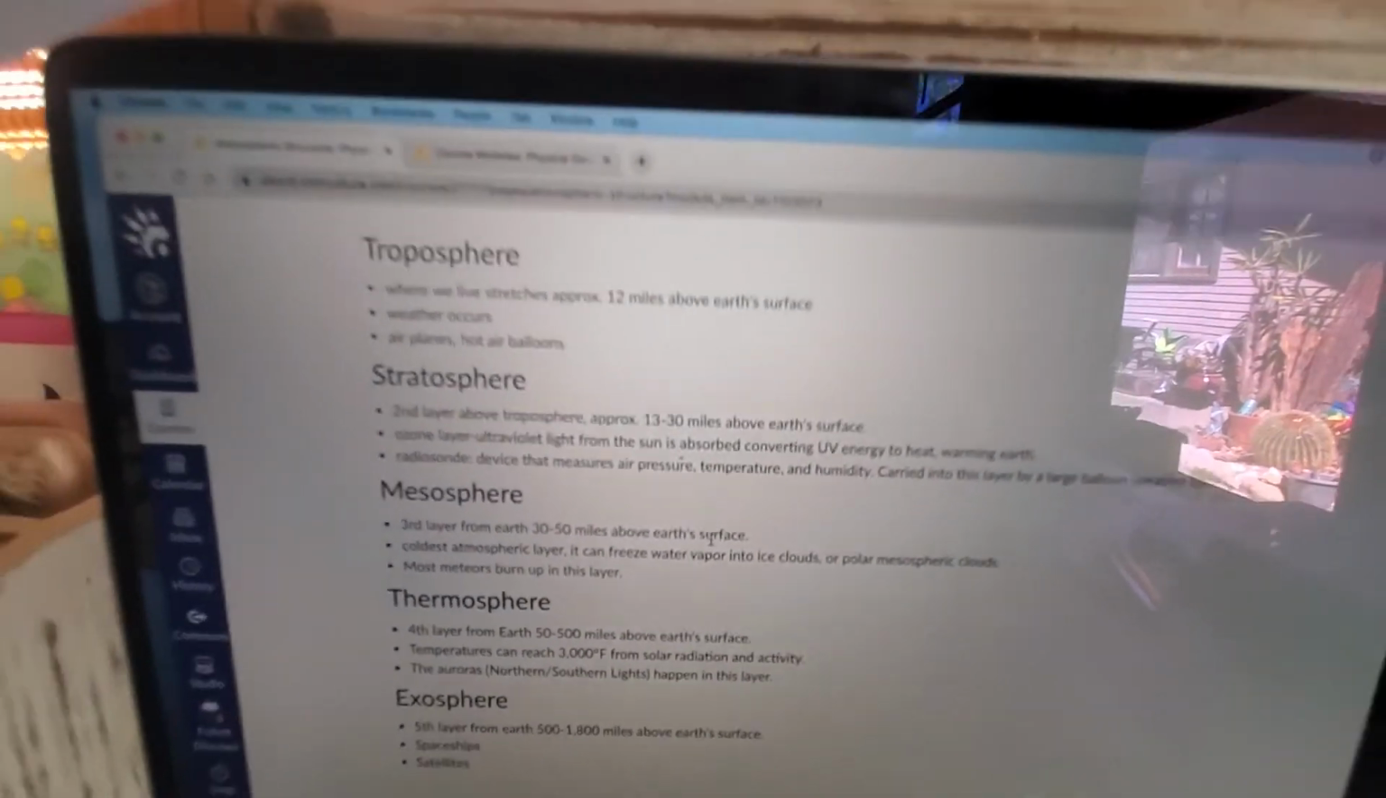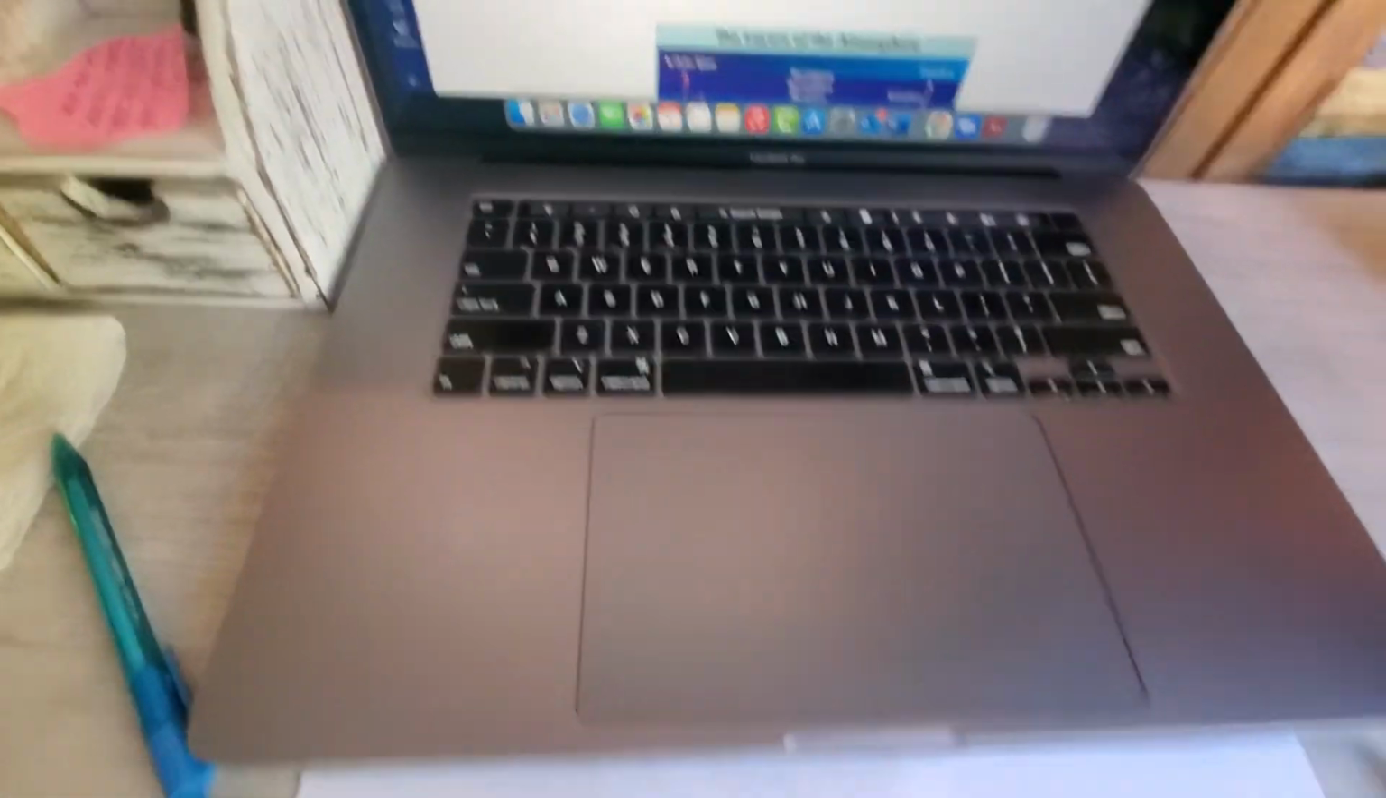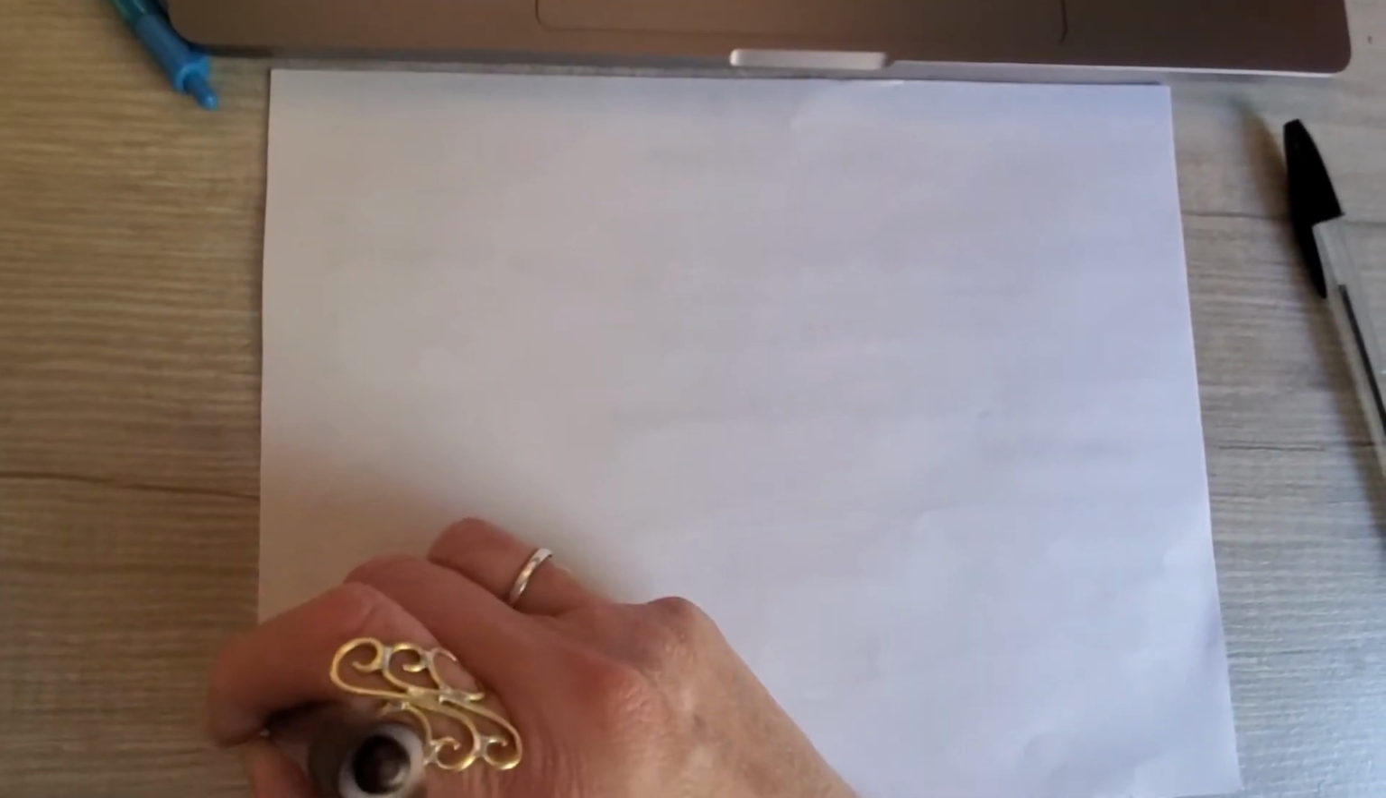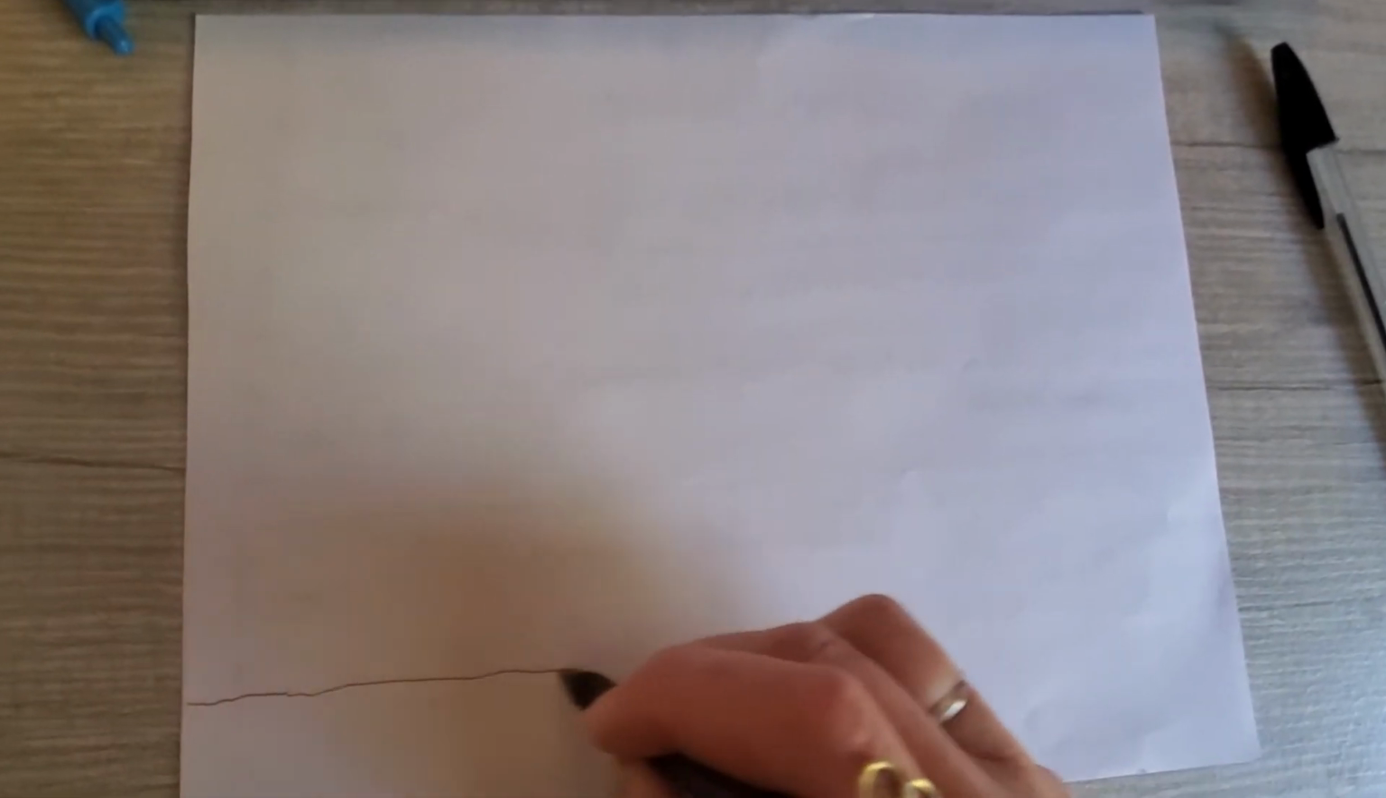Okay, so I got a regular sheet of paper here. You can use lined paper and a black pen. I got some different colored pens, but you don't have to do that. So I'm drawing Earth's surface here.